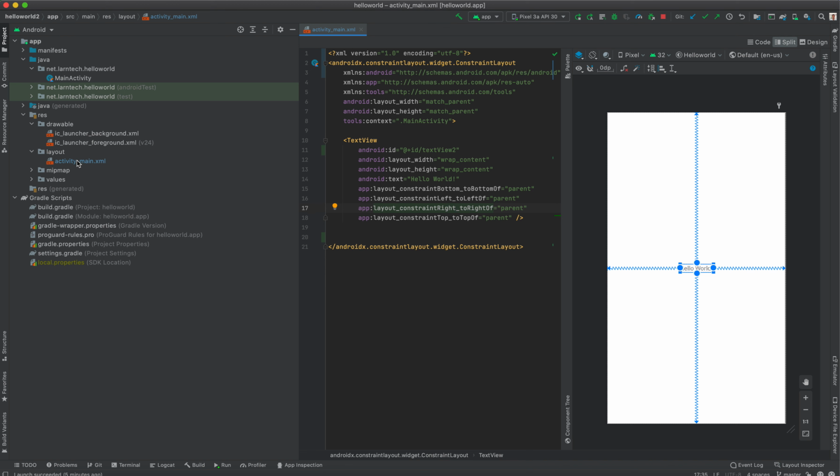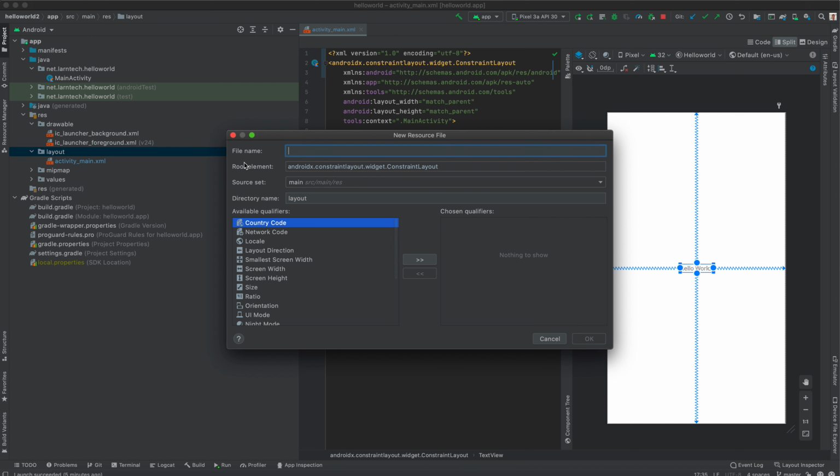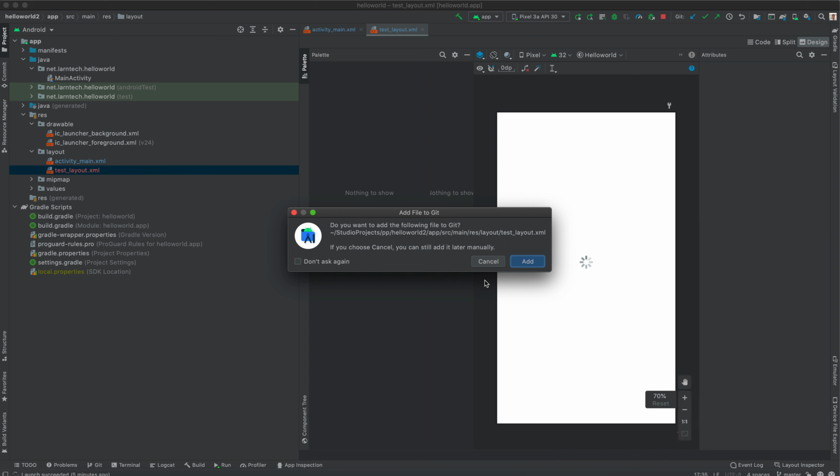All you need to do is to go to your layout. It's located under res, and then we have a layout folder here. Click on it and then select New, and we have Layout Resource File. You can select the root element. By default, nowadays we have constraint layout, and the directory name is going to be layout. Then you give it a name. For example, you can say this is a test layout, and then you click OK.